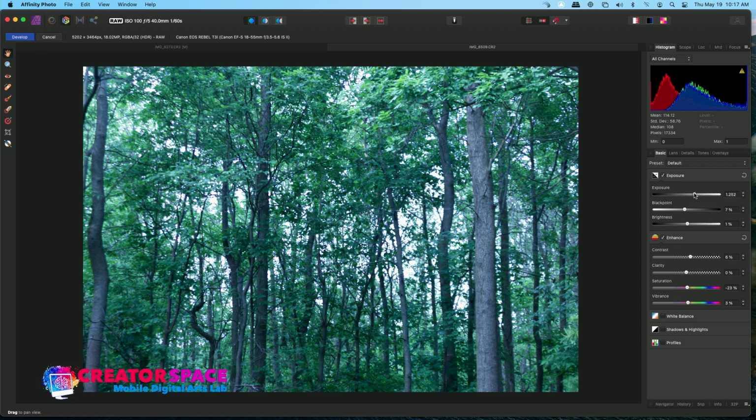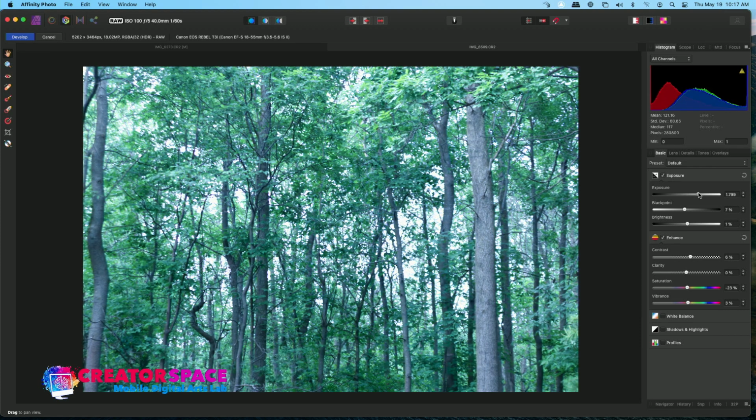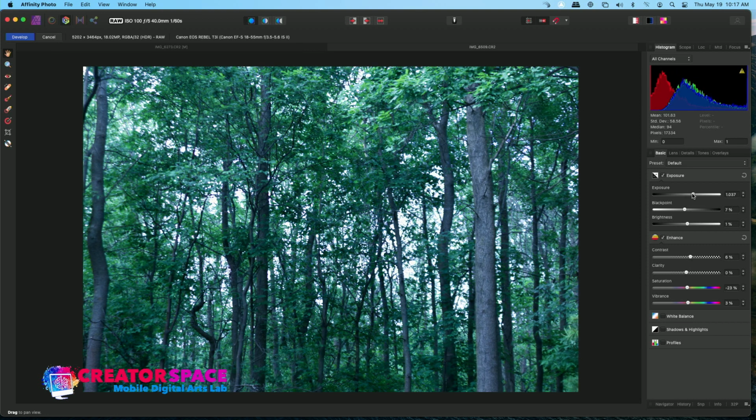But this is really cool. So you can fix your exposure. If it's a little bit underexposed, I can actually fix it in this mode. So I'm developing, fixing it. Then I can go to white balance too.